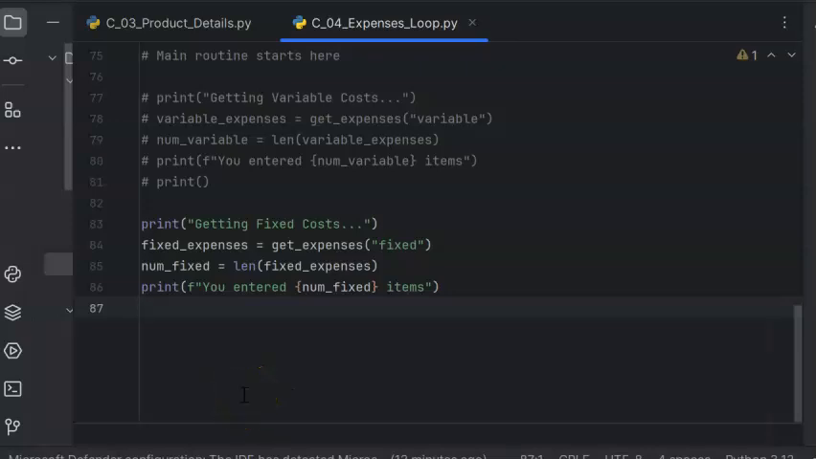As this video is getting quite long, we're going to continue with this process in the next video.